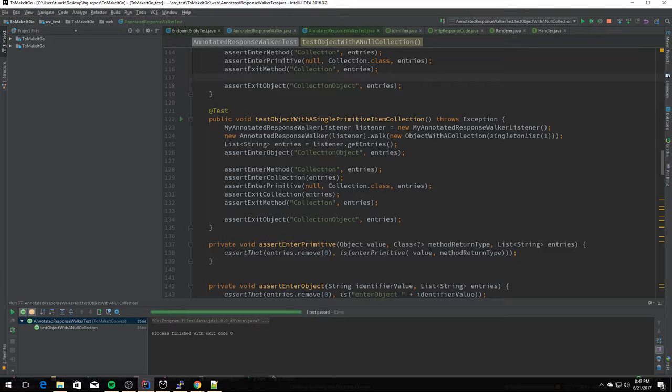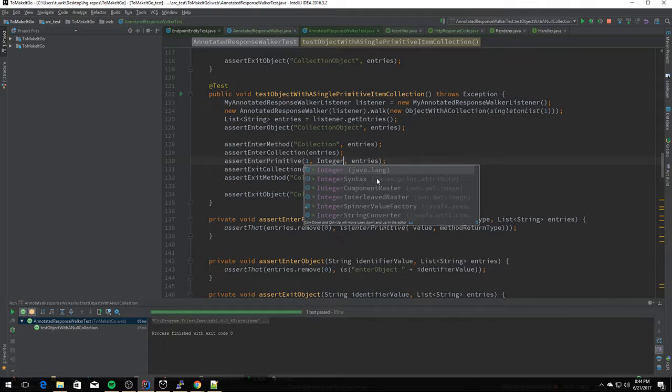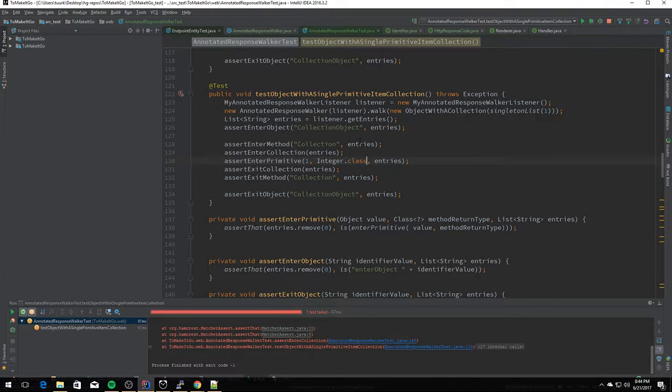Now then, enter collection, enter thing. We will receive a 1, and I would expect that to be integer. That class. So it's going to get cast to an uppercase I Integer because I put it in an array of objects, and you can't put primitives into collections in Java. So now with that in mind, this test will fail. Or at least I really hope it fails. Bada bing! It failed!